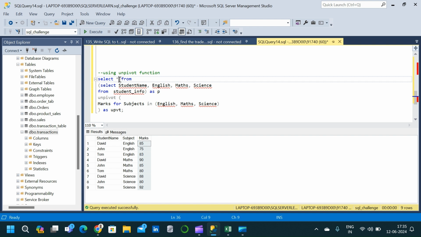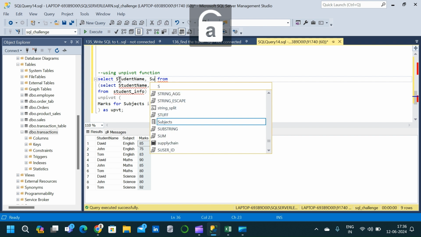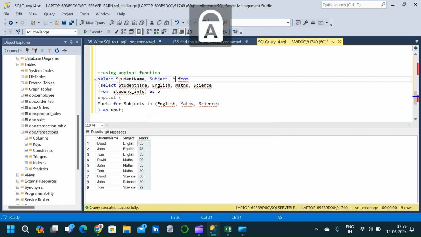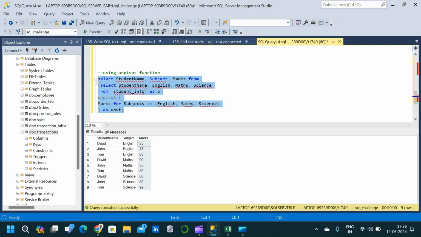Also we can specify the column names here. It is not necessary that we should always specify star. We can also use the column names such that student underscore name, comma, subject, and the third column is marks. Now if we run this query, we will get the same result. Yeah, we have the same result where we have the first column as student name, second column as subject name, and third column as mark.